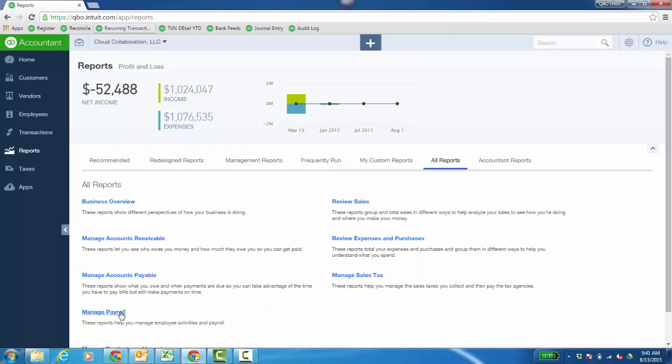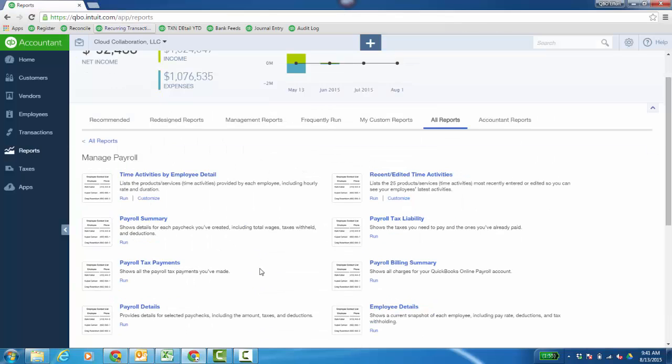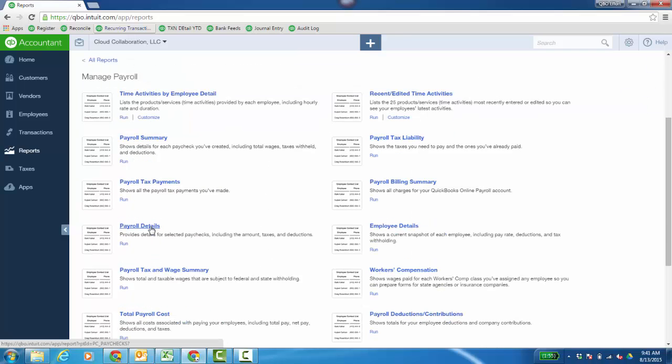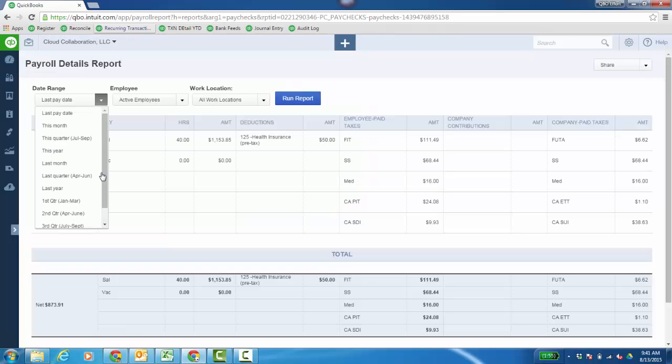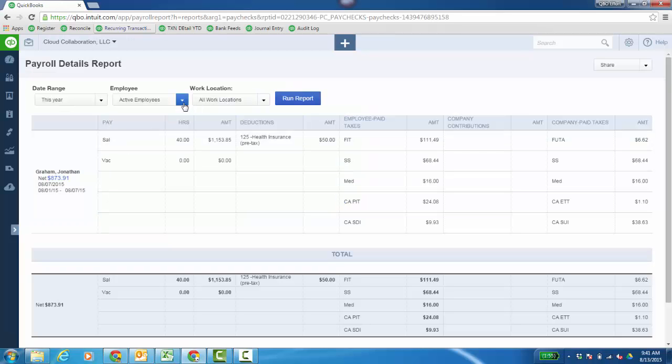And finally, reports, manage payroll. And again, there are some key payroll reports: payroll tax liability, payroll details report, very important. You have total payroll cost. The payroll summary is just a list of paychecks. If you're used to using a report for payroll with desktop enhanced payroll, click the payroll details report. I'll just do this year and then summary by employee.